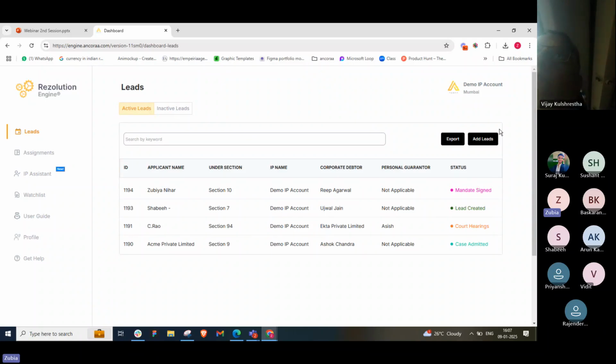All the leads that you have been managing will be visible on your leads dashboard. So you see here a list of leads that are in a certain stage. One is in a case admitted stage, one where you have created a new lead, one lead is in mandate signed stage. So all that information is visible on your dashboard. Who's your applicant? What section is this lead filed in, and who's the corporate debtor in this case, if it's a PG case, if it's applicable or not. So all the details can be managed from the dashboard itself.